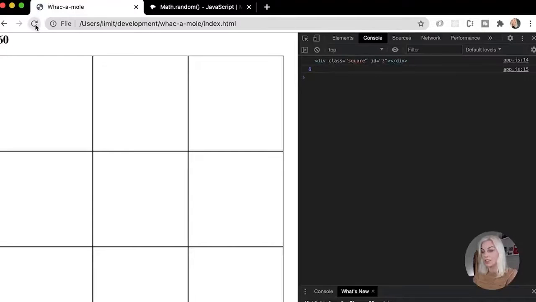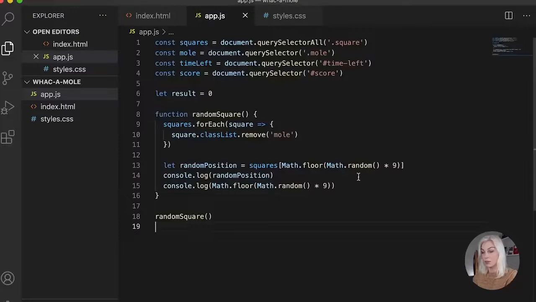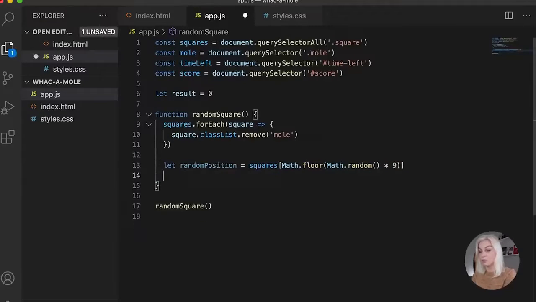See, no matter how many times I refresh this, we'll never get anything above 8 because we're rounding down, okay? So 8 is going to be the highest, and that makes sense because 0, 1, 2, 3, 4, 5, 6, 7, 8. We only go up to the 8th index. So hopefully that makes sense. Have a read of this from MDN if you're not sure and have a play around with it, but that's exactly what we are doing here. Great. So I'm just going to get rid of this for now.